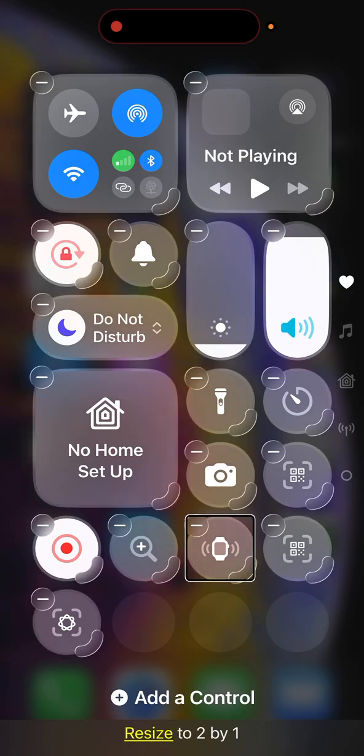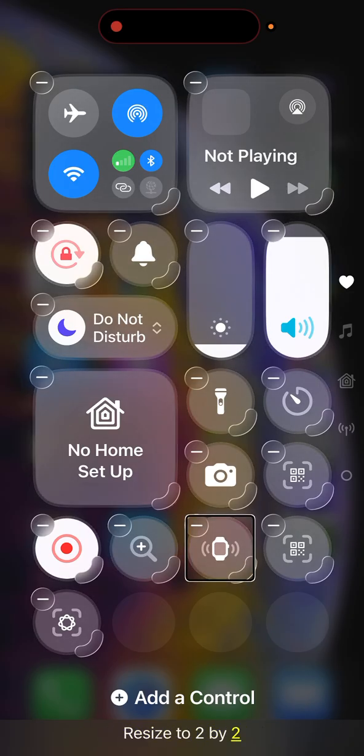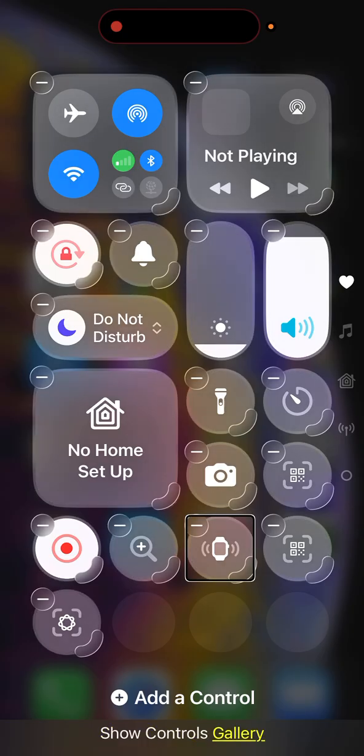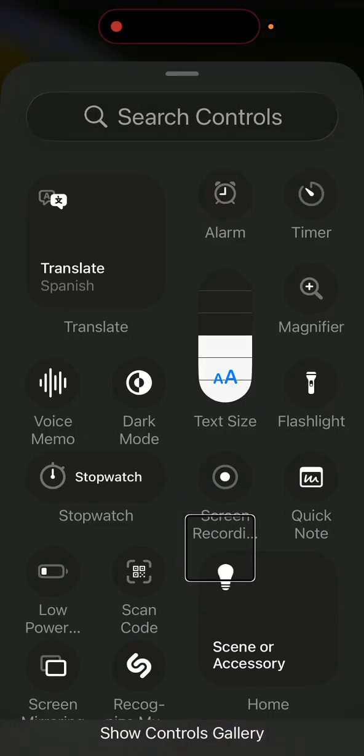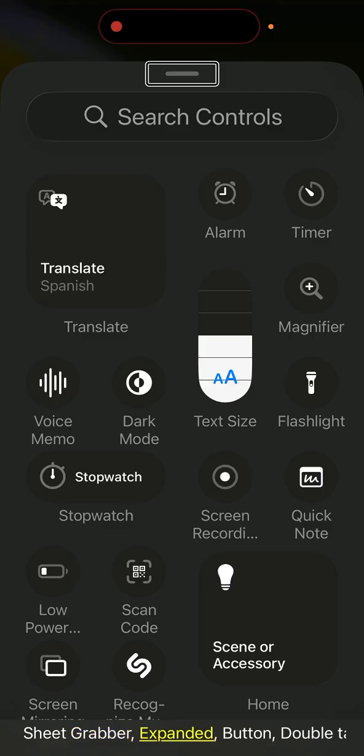Delete. Resize to 2 by 1. Resize to 2 by 2. Show controls gallery. Now we're showing controls gallery. Sheet grabber. Expanded. Button. Now we have the controls gallery sheet brought up, and we could put more controls in here. I already have a lot, but we could.